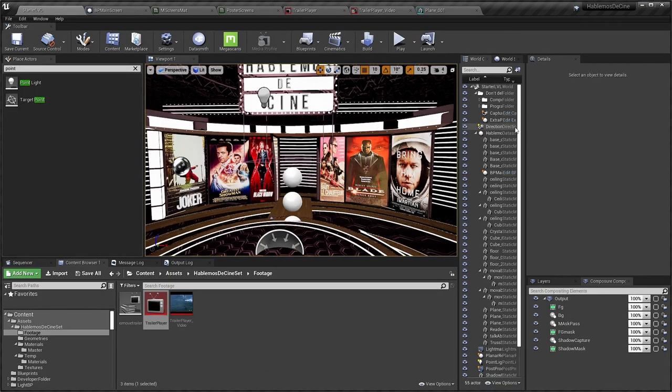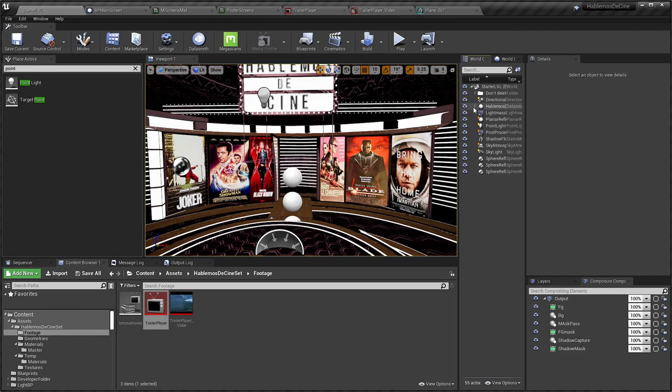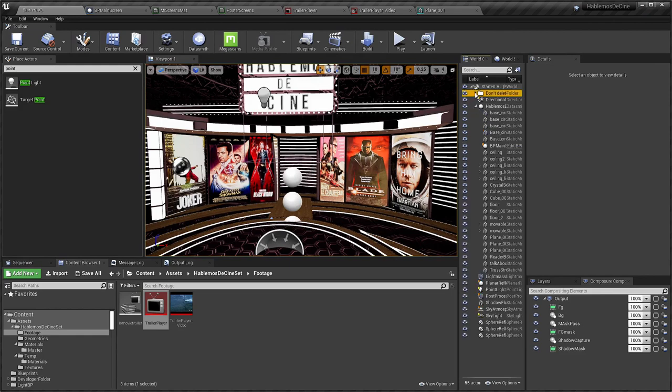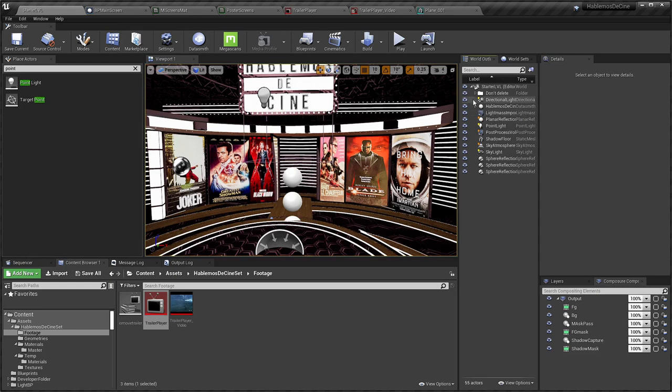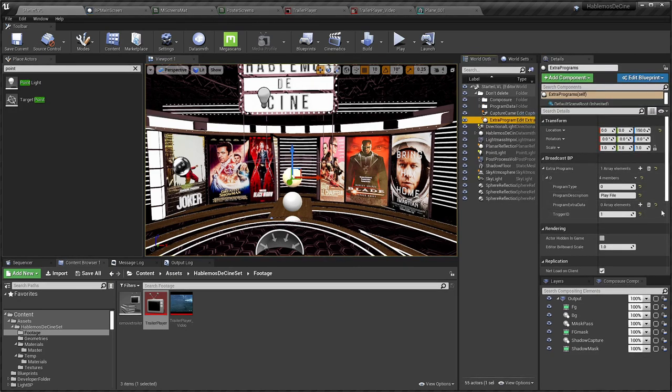In our extra programs, let's go back to our extra program. If you got a mess like this, you just hold shift and click here, and then when you go back, everything will be hidden. Okay, so let's go back to our don't delete extra programs. Let's create an extra data. This data will be called file path. File path. Good. Now we save.